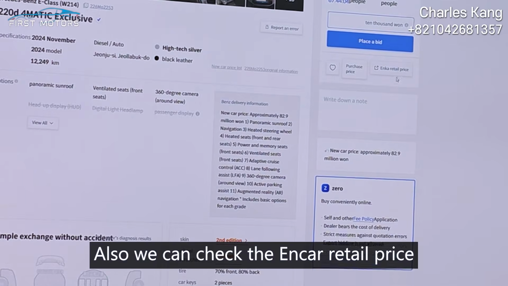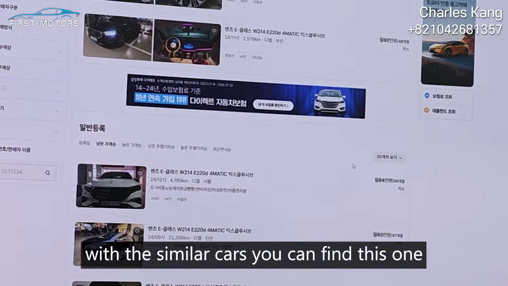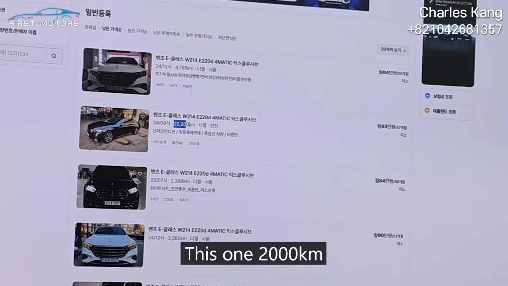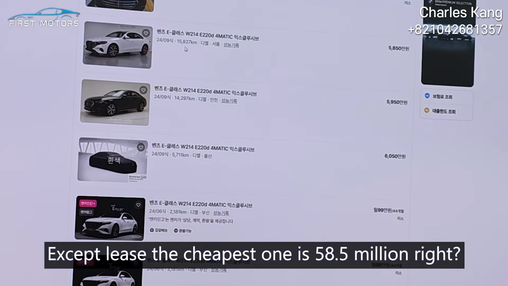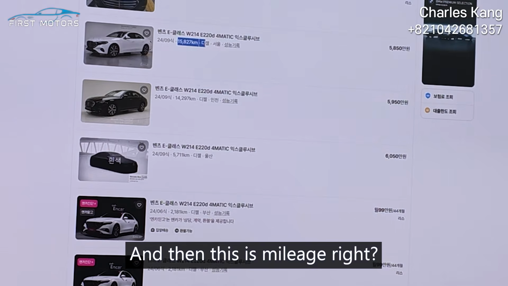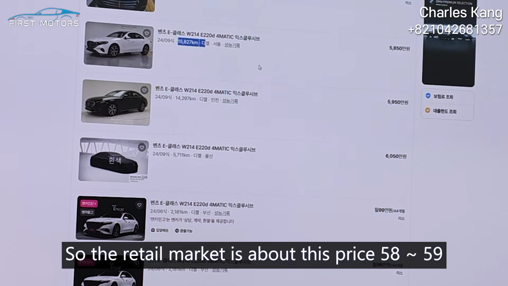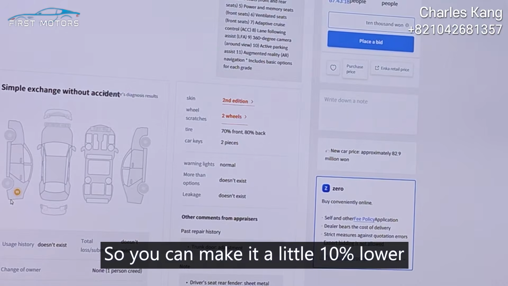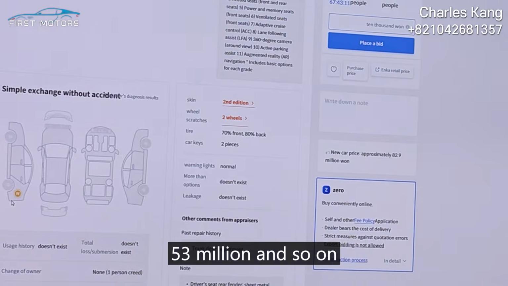Also, we can check the N-car retail price. Go to the N-car retail price with similar cars. You can find this one with only 4,700 kilometers lower. This one 22,000. But as you see, this one is all lease, so we can skip lease. Except lease, the cheapest one is 58.5 million, right? And then this is the mileage, right? Yeah. So this mileage is again 59. So the retail market is about this price, 58, 59. Similar condition, but with one painting, right? So you can make it a little 10% lower. So this one you can bid like 53 million and so on.